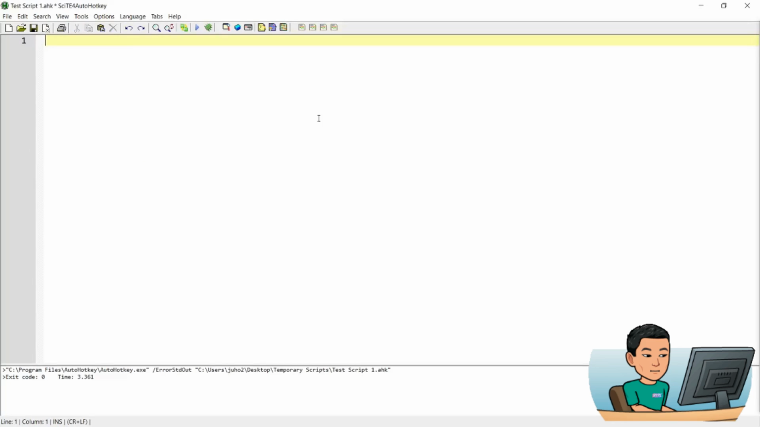Alright, next up is SetMouseDelay. What SetMouseDelay does is something slightly different to SetDefaultMouseSpeed, in that it sets the delay that will occur after each mouse movement or click, not the speed of the mouse cursor.